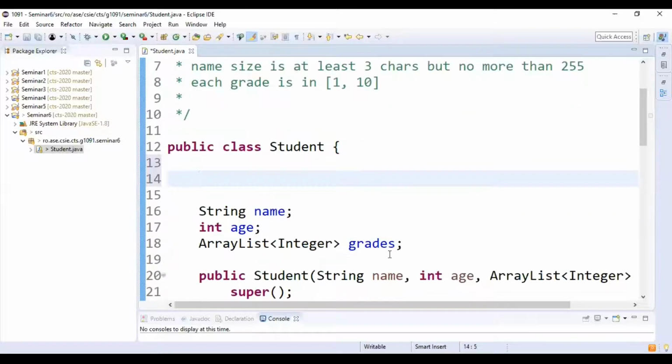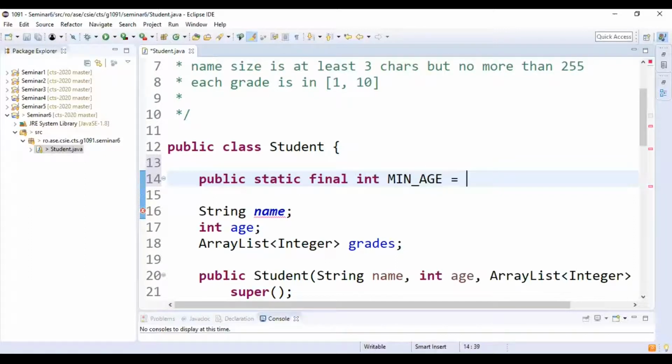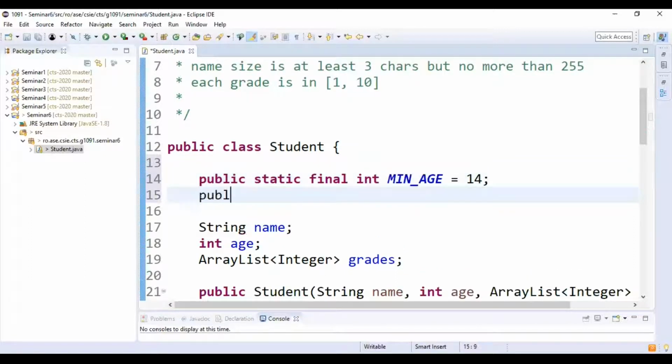So we replace them by public, static, and constant variables. That's why we define them public, because being constant, no one can change them. So we will allow anyone to read them, but they can't change them. So public, static, final int min age, okay, equals 14. Public static final int max age equals 90.